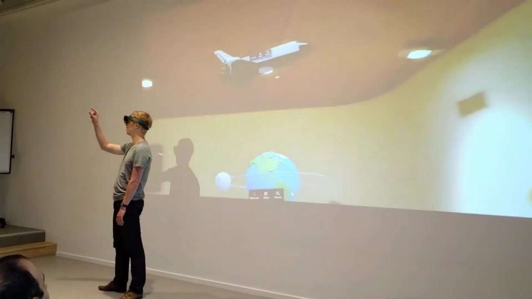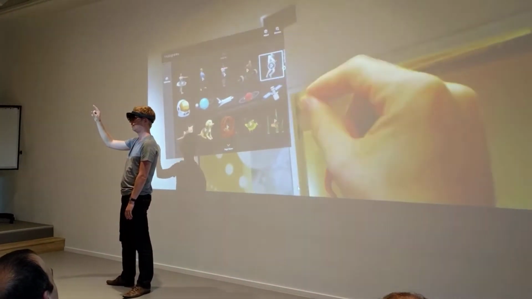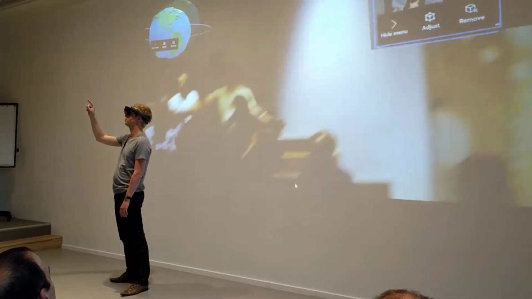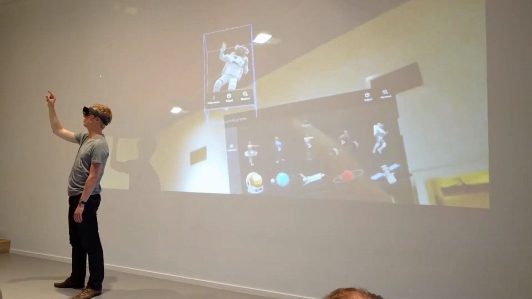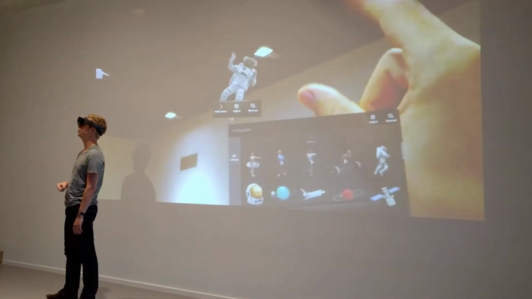As you can see, I just looked at things and I tapped to pick them up, and then I give them a space in this room. The astronaut is actually a bit cooler because you can tap it and it actually starts moving.